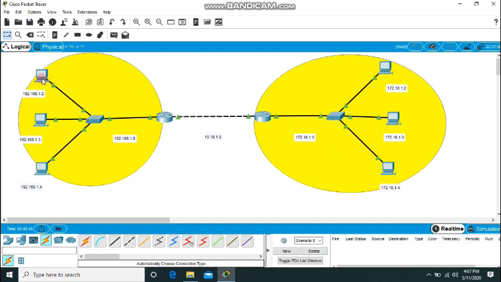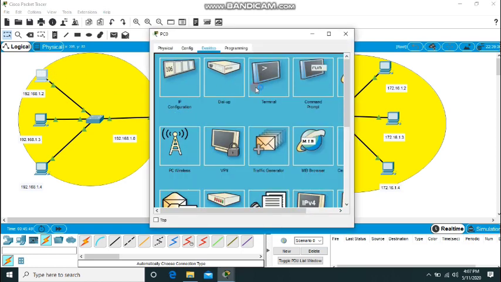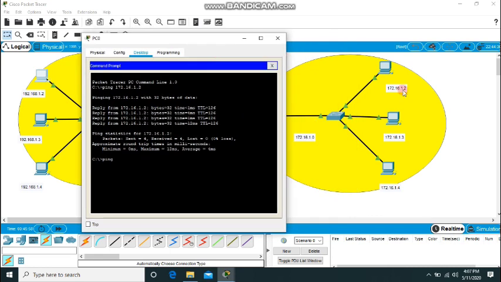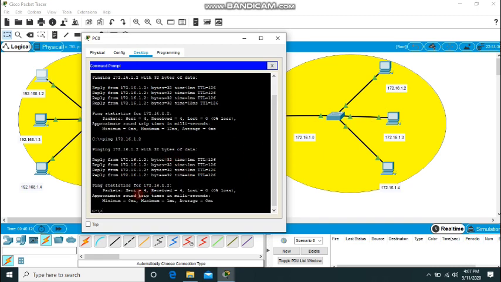Then you can see how it communicates from the first PC to the last PC through CLI mode. CLI mode is nothing but going to this PC and using the command prompt with the ping command to ping the other network, that is 172.16.1.2, that is this PC's address. Click enter, and it will communicate. Four packets are sent and four packets are received. It is communicating properly.